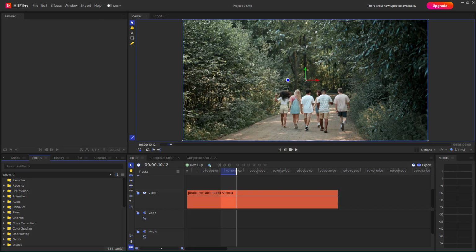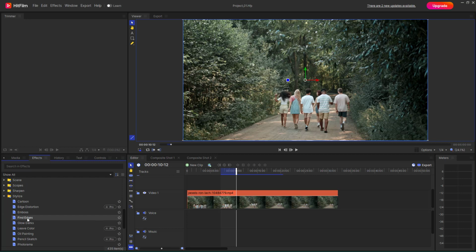So now let's see how we can use the Find Edges effect inside of HitFilm. To do that, over here, you need to go over here on the Effects tab. And then you need to go under the Stylize folder right here. And then you can see that Find Edges is an option.